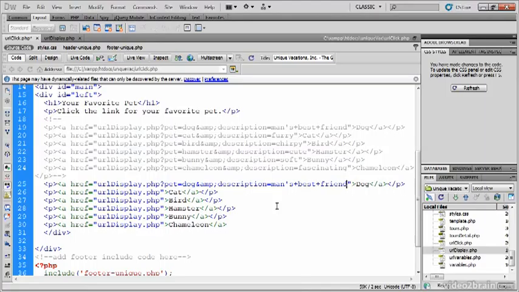Using Control V or Command V, I'll start doing that. It's a little bit quicker for me than right-clicking to do paste all the time. And here is my question mark. Pet equals dog. Description equals man's best friend.